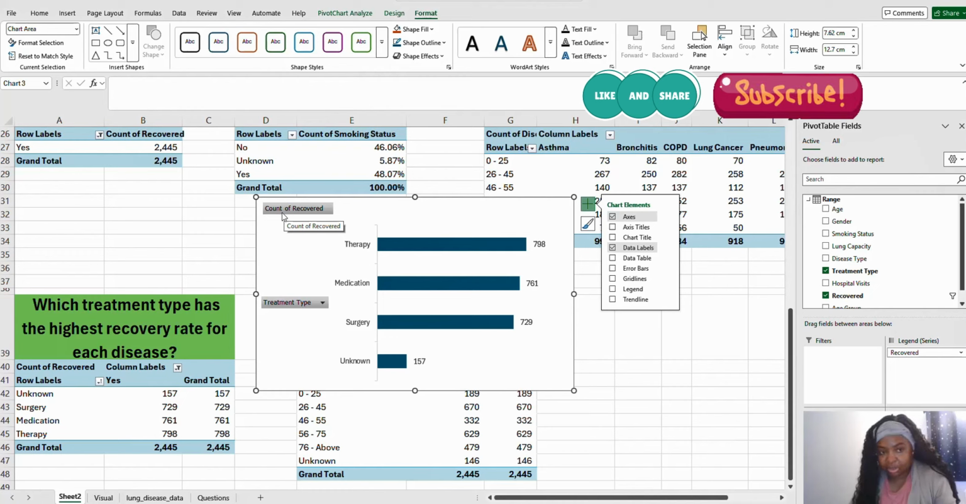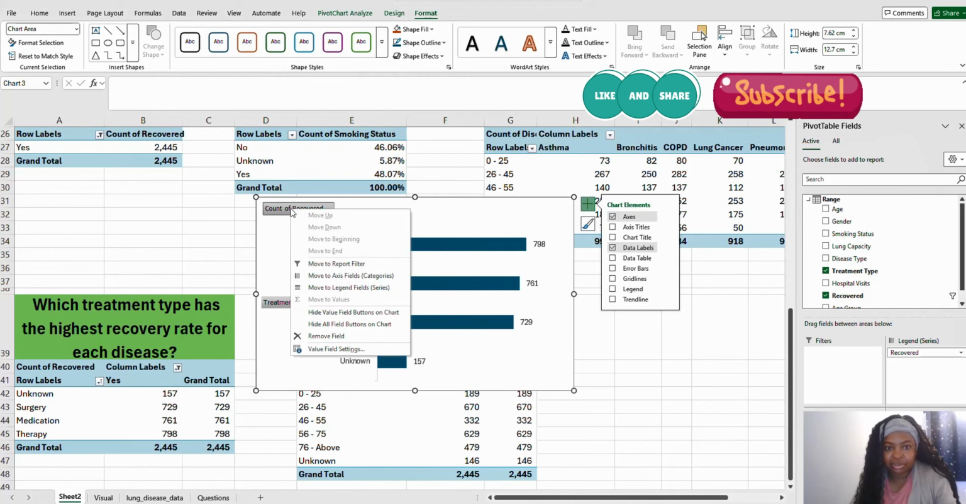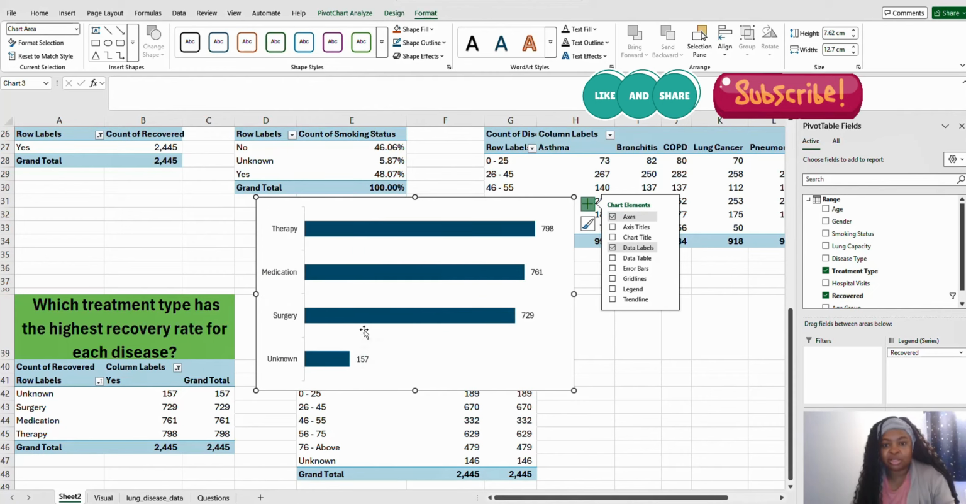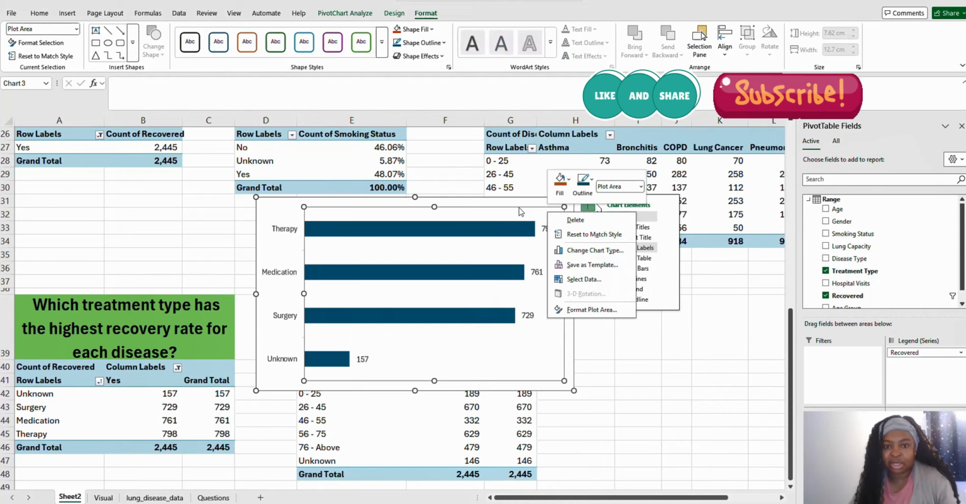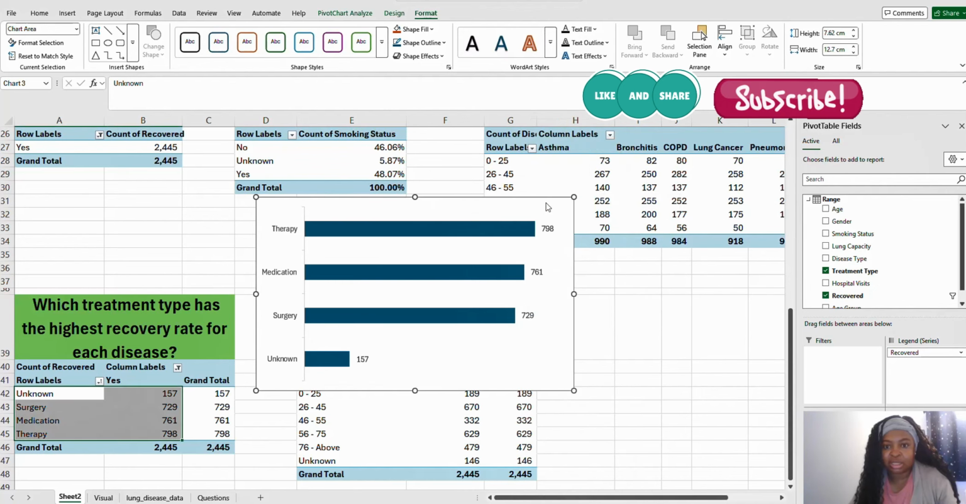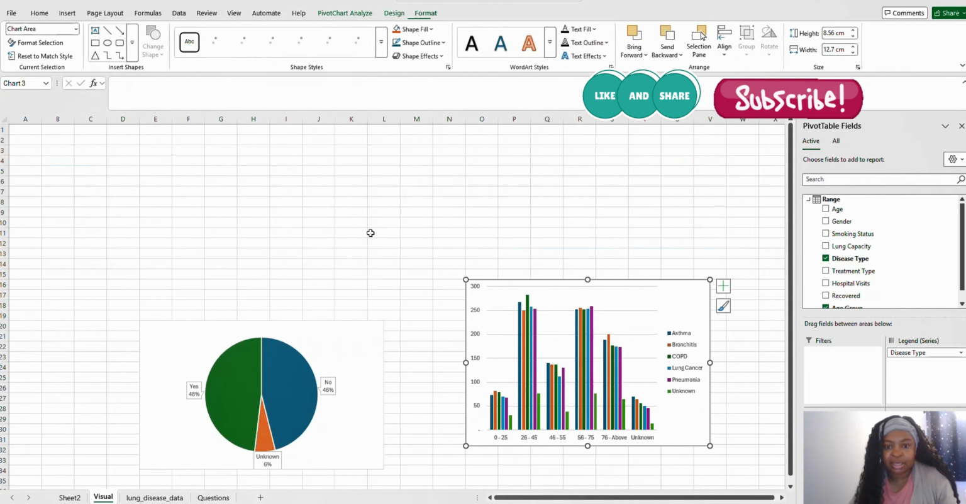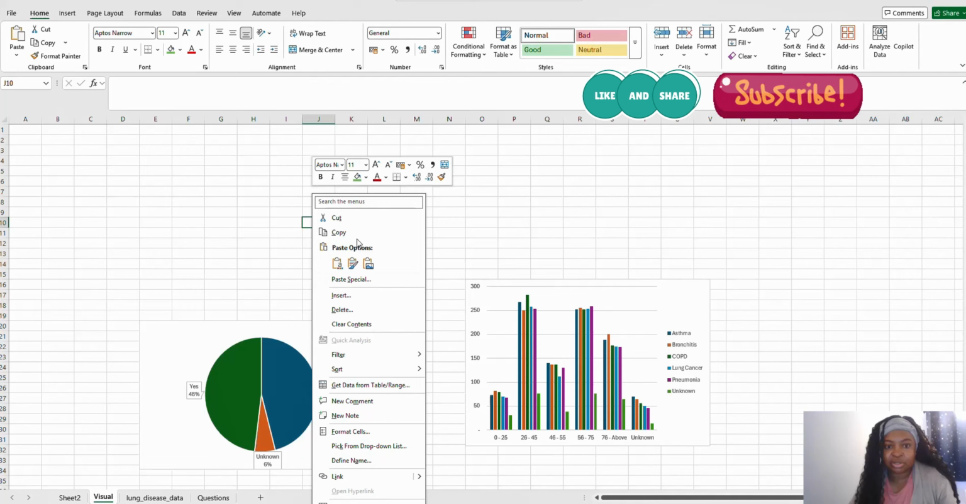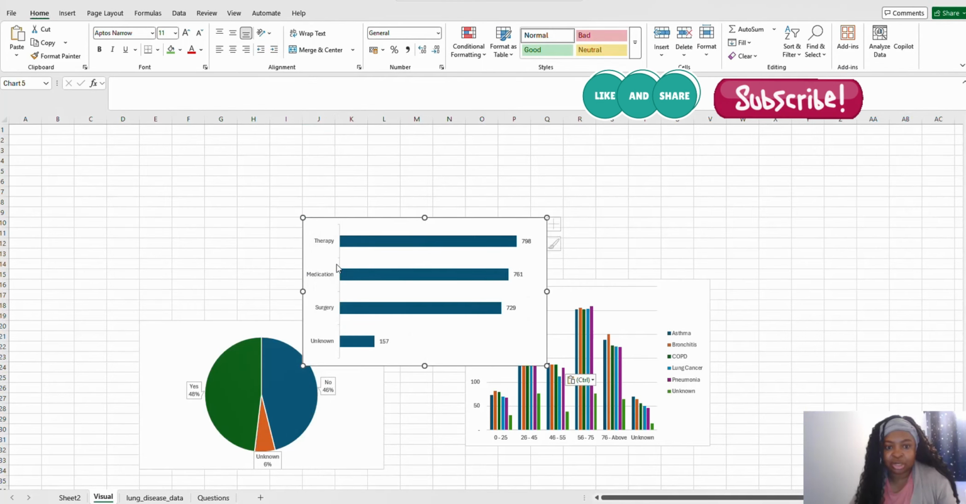And to remove the count of recovered, just right click and go to hide all field buttons on charts. Because the more things you remove, the more wider your chart is going to be. You want to make your charts easy to read, easy to interpret. So we just have to remove the unnecessary stuff that's on the charts. So next you want to cut that out, take it entirely from there, and you paste it here for when you're ready to organize your charts.